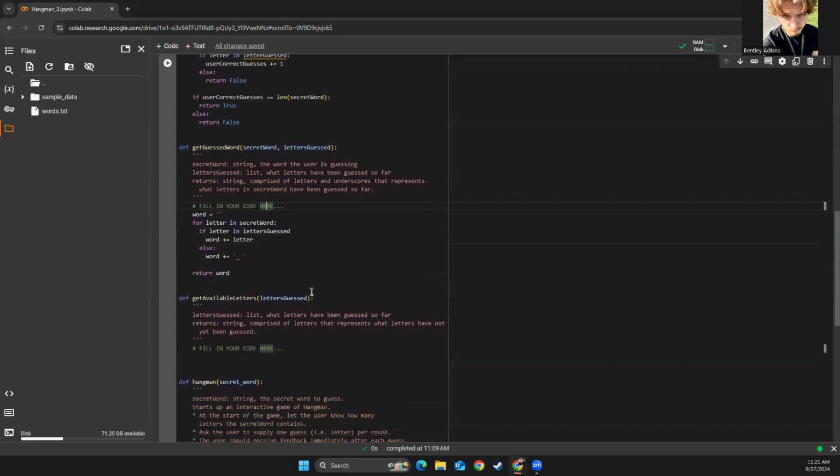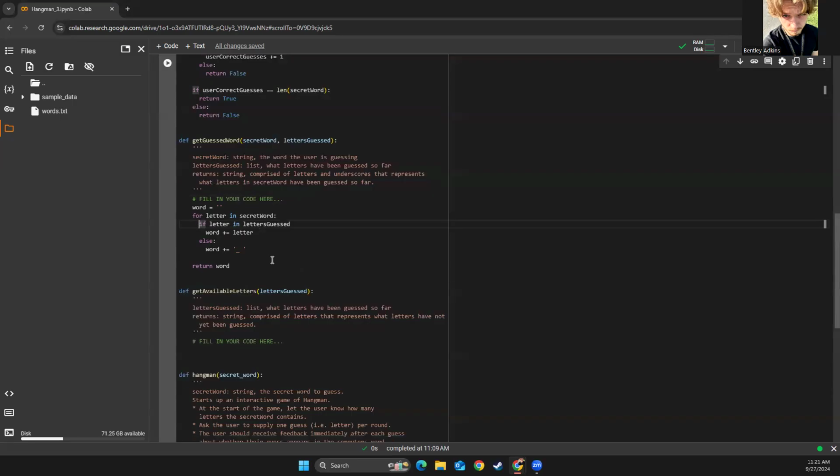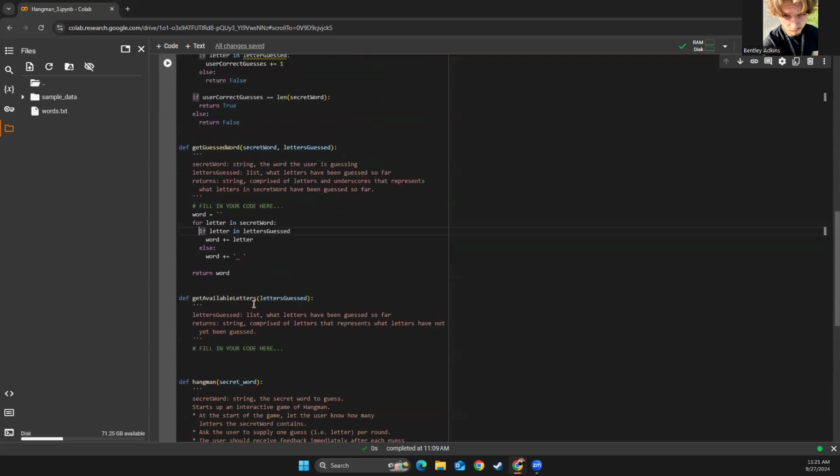This essentially is letting you know what letters you've actually guessed. So this is the word that's stored for the letter in the secret word. If the letter is in letters guessed, then the word's going to add the letter, and it will return the word.